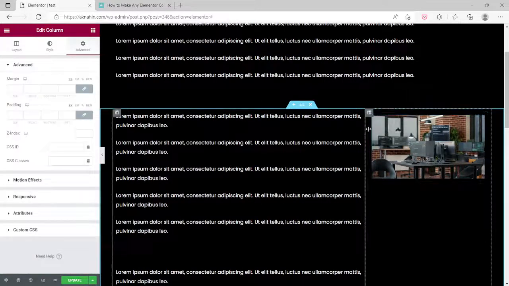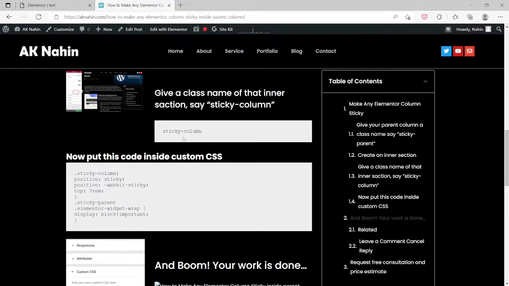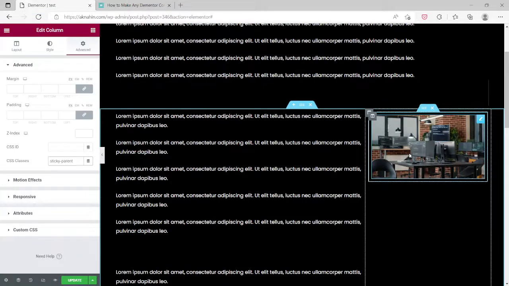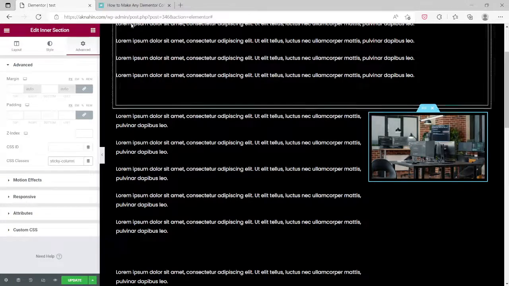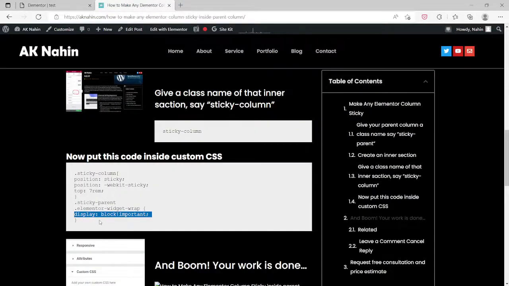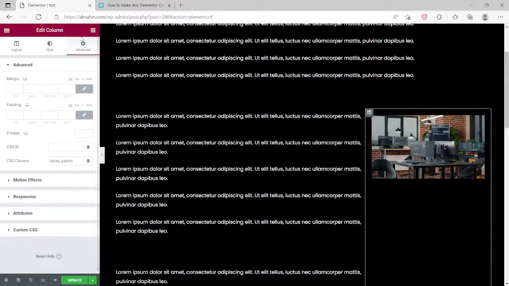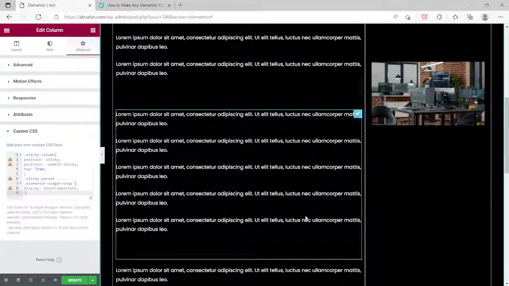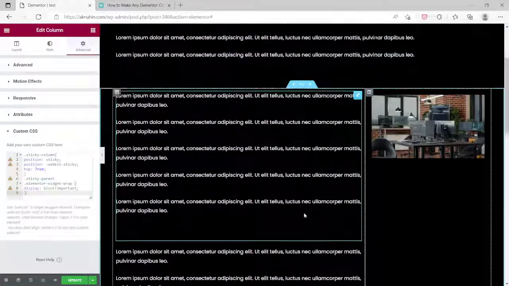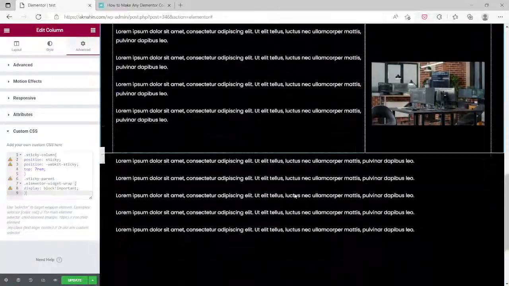So we have to put this class name here, sticky parent, and then we have to put the sticky column class name in this inner section. Get this class name. Okay, then you have to just copy this and put it in this main column, or put this custom CSS here. So if we see, this column is sticky, and this image is sticky like this.